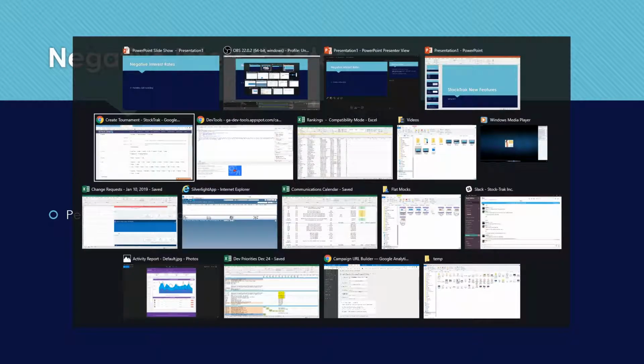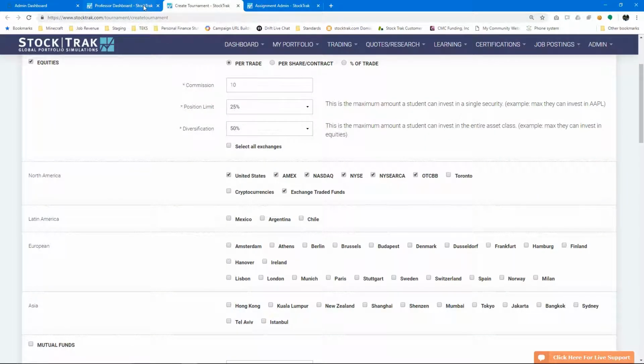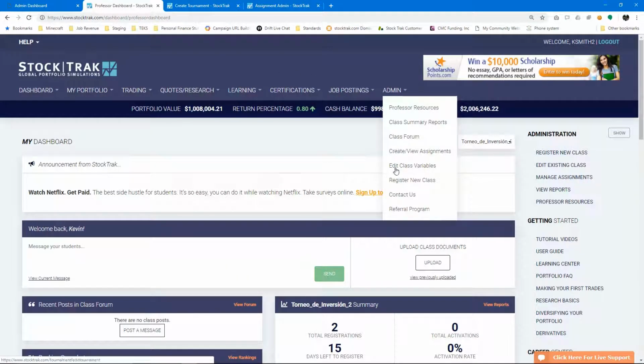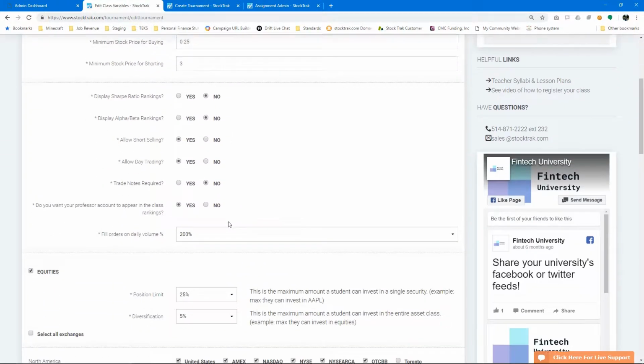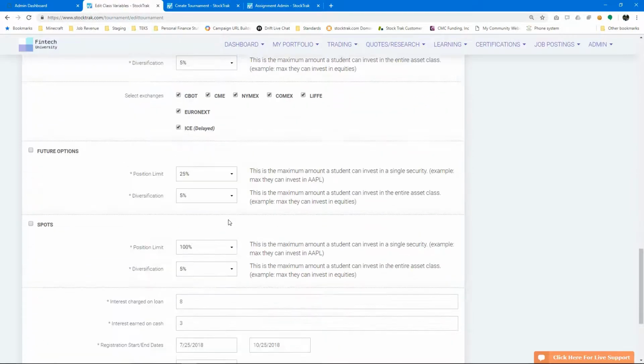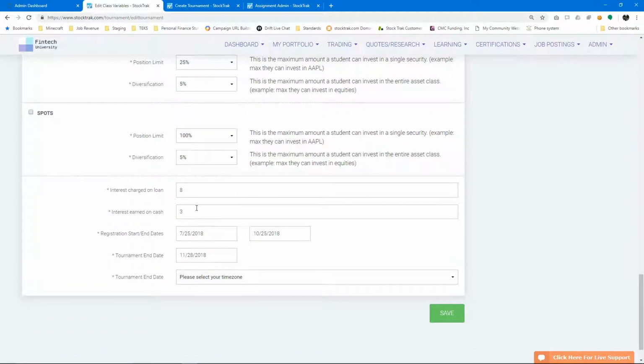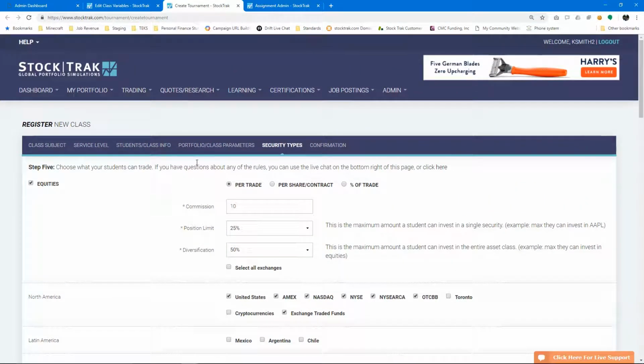So if you want to utilize the negative interest rates, it's going to be on your class page in the edit class variables. After your class is set up, you can go in here and you can change your interest rates towards the bottom here. Interest earned on cash and interest charged on loan can both be set negative, but we are intending this mostly for the interest earned on cash. We do also plan on adding this directly to the class creation flow, and when we do that, it would be in the portfolio and class parameters.